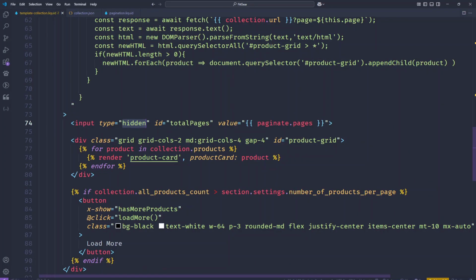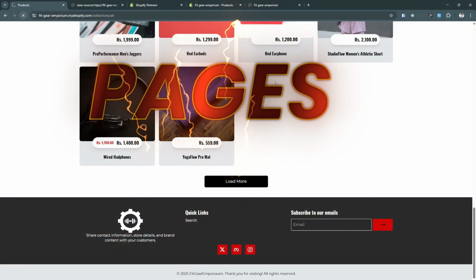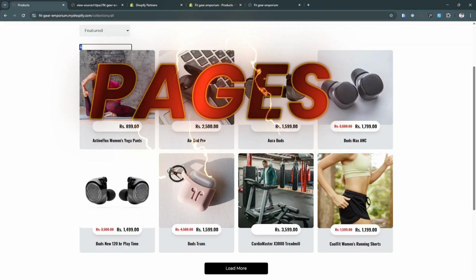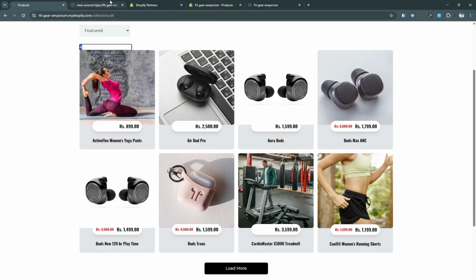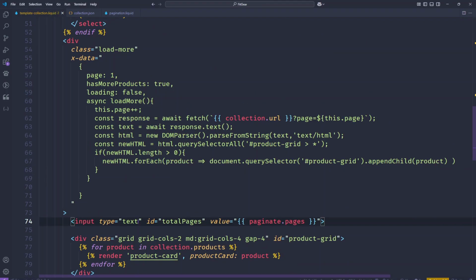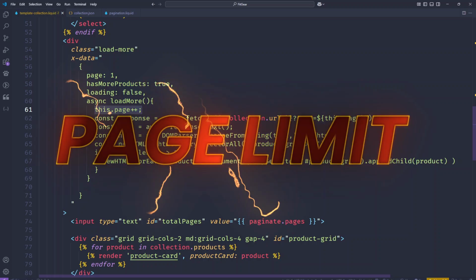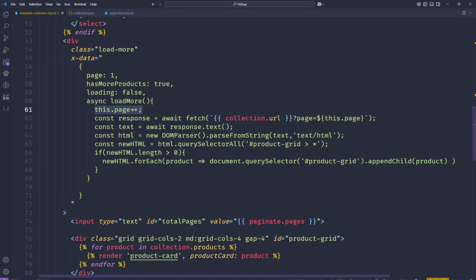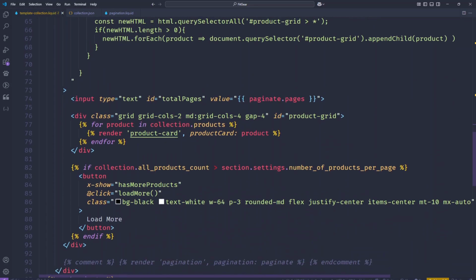Currently we have 4 pages. Let's check that. Let's refresh this. You can see we have 4 products here. So what we need to do is make a condition: if our product counter, which is this one that we are incrementing, reaches the maximum number of products, then we are going to make hasMoreProducts false, so that it will hide our load more button.